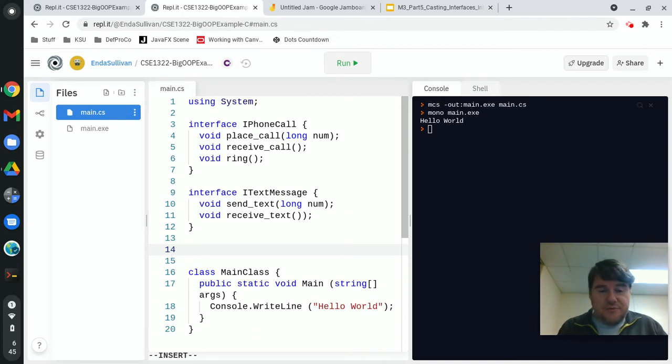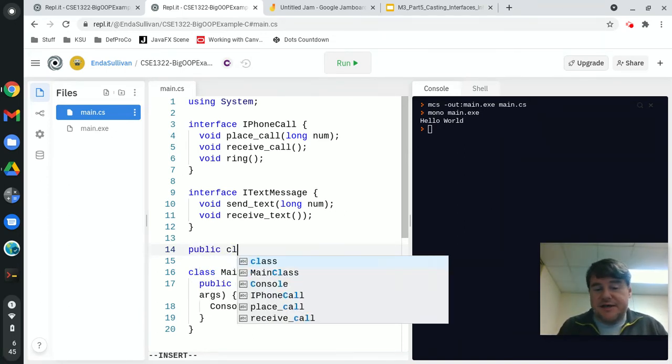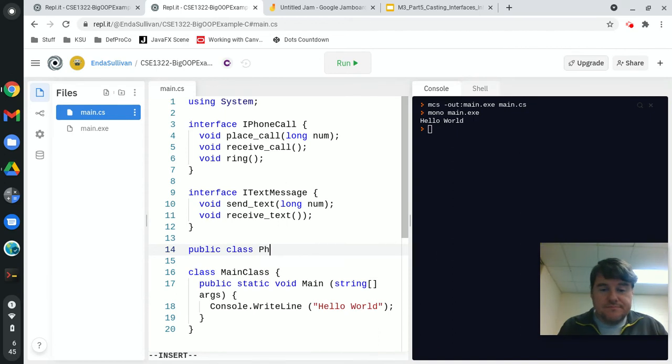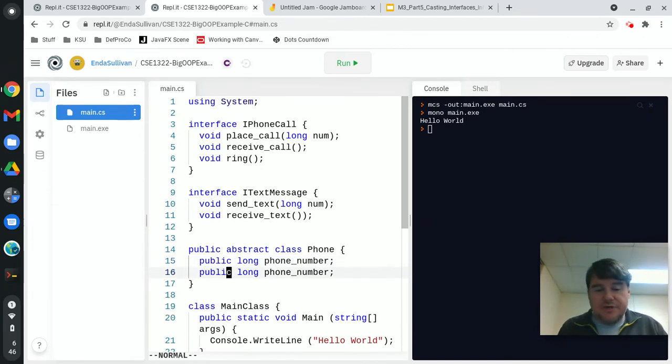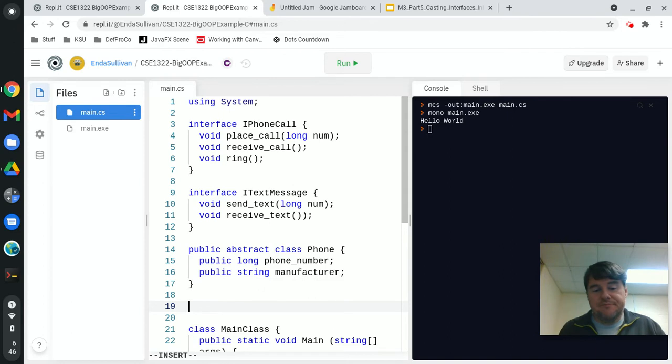Next up, we had the phone. So I'm going to say public class phone, and I'm going to make this guy abstract because I said that I was going to. And he's going to have a couple of attributes. So he has a long phone number, which we're going to make public. And we're also going to keep track of a manufacturer because I said so.